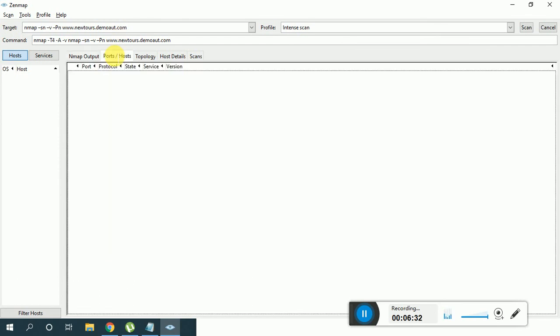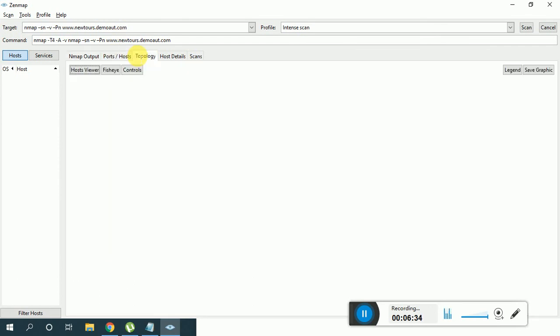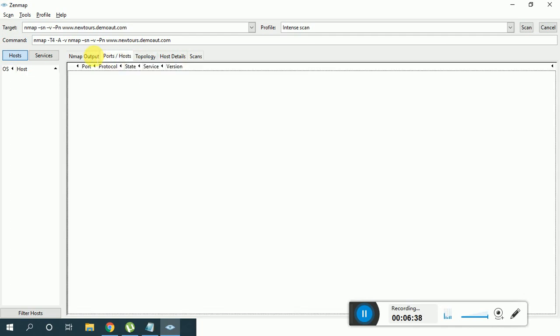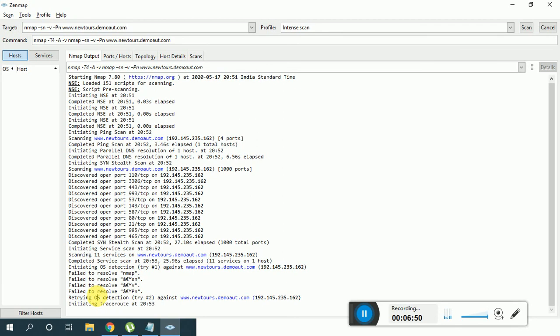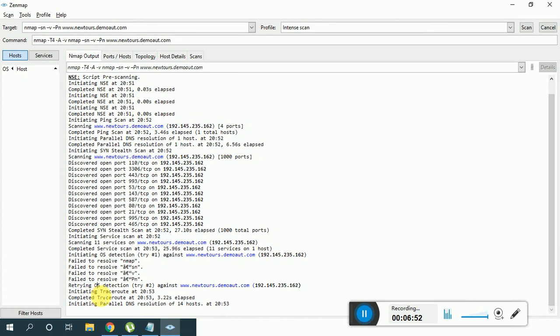If you see, there is another tab like ports and hosts. If you see here topology, here you will get it. Still it is running. So now it is detecting the OS. It's trying to detect the OS.